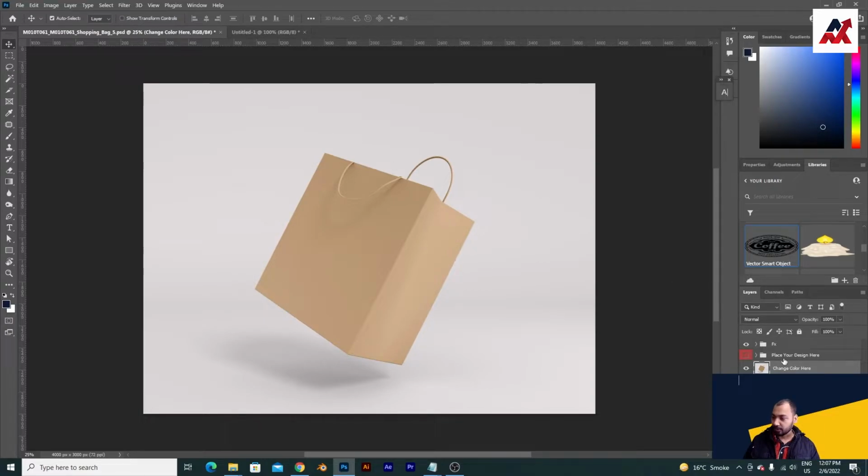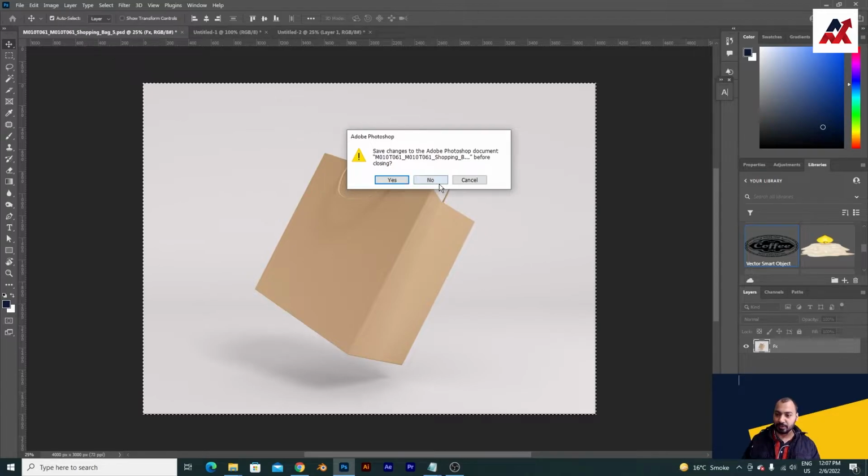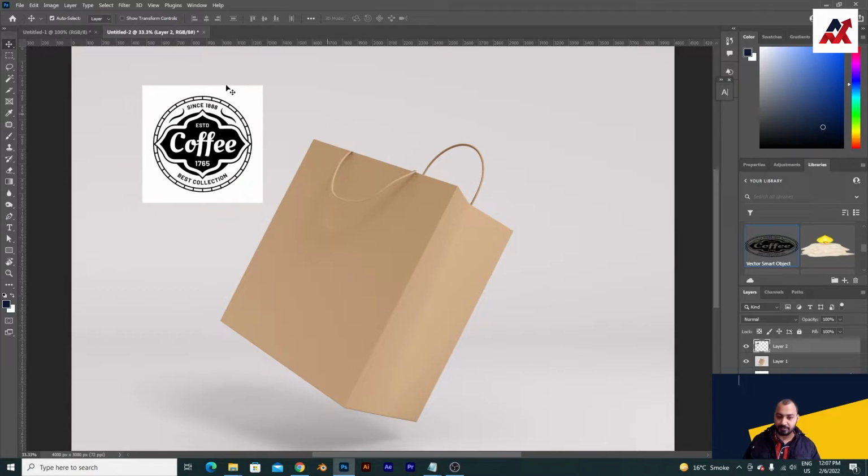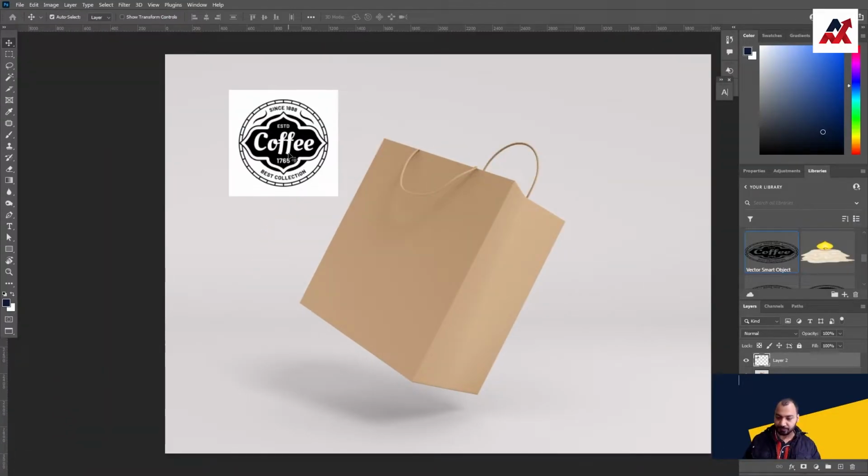So what I will do, I will simply have to copy the entire thing. Okay, and I will have to create another document. Let's close this. Now I will bring my logo onto my canvas, right? So this is the thing.